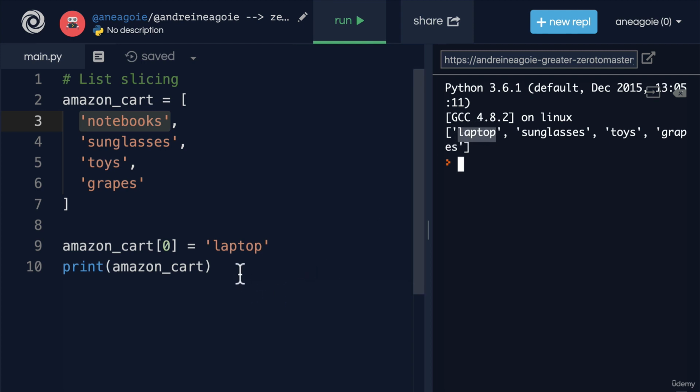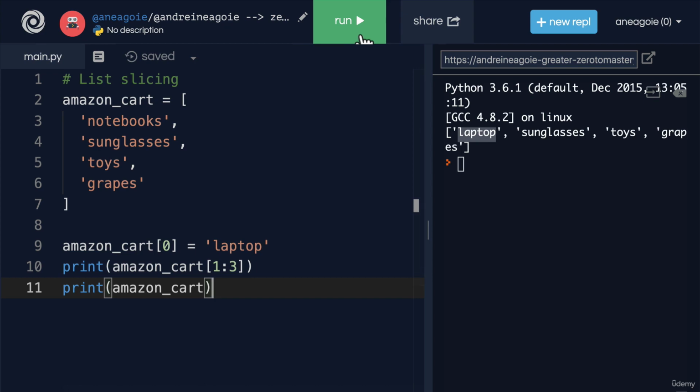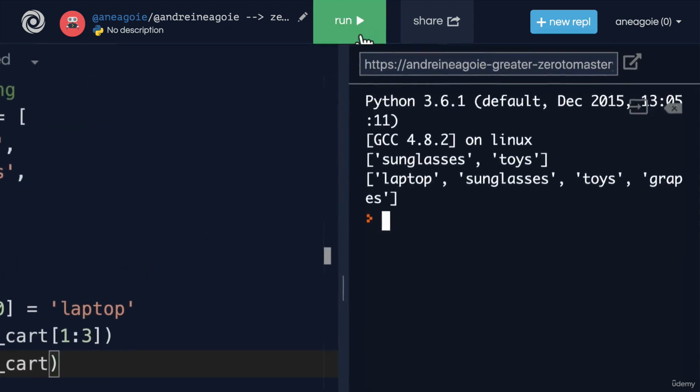Okay, so that's awesome. But let's try something here. What if I create another print here? And in the Amazon cart, I'll use list slicing. So let's say I want items from index of 1 all the way until index of 3. Let's run this and see what happens. Try and guess. Is that what you expected?